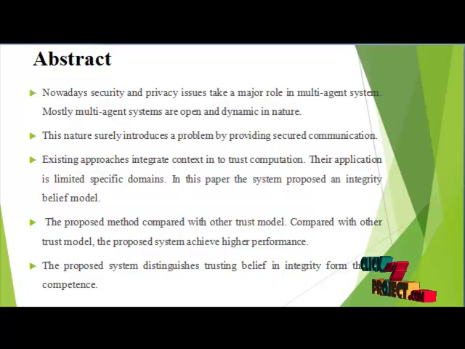Simulation studies were conducted to compare the performance of the proposed integrity belief model with other trust models from the literature for different user behavior patterns. Nowadays, security and privacy issues take a major role in a multi-agent system. Mostly, multi-agent systems are open and dynamic in nature. This nature surely introduces a problem in providing secure communication. The existing approaches integrate context in the trust computation. Their application is limited to specific domains.